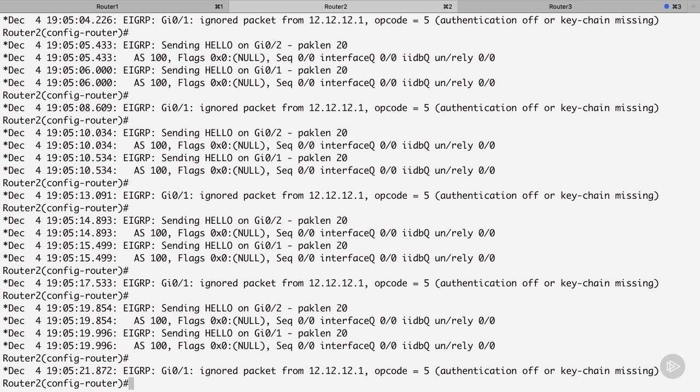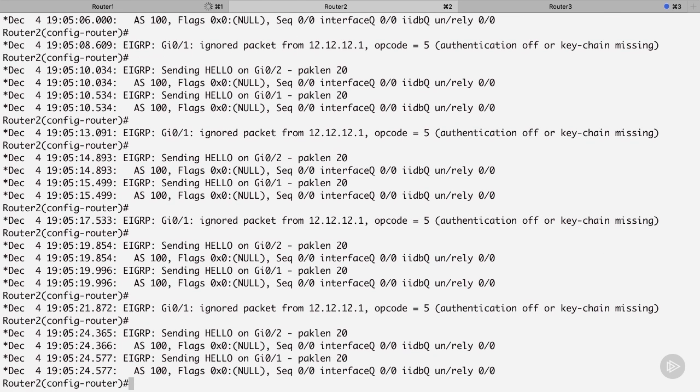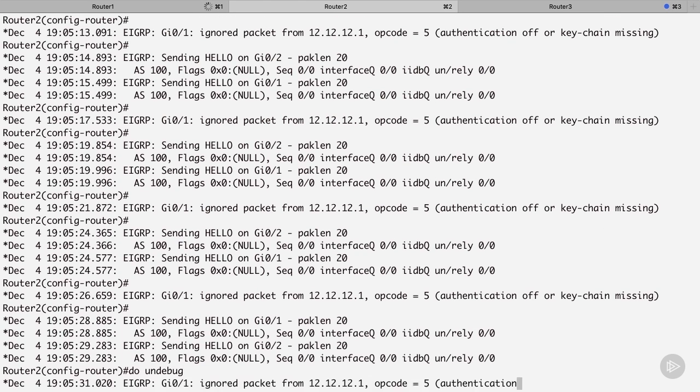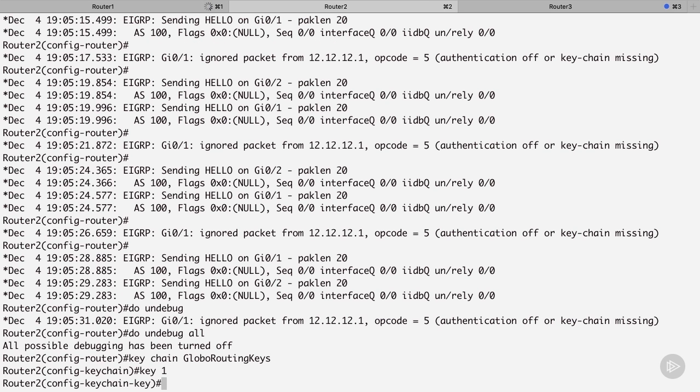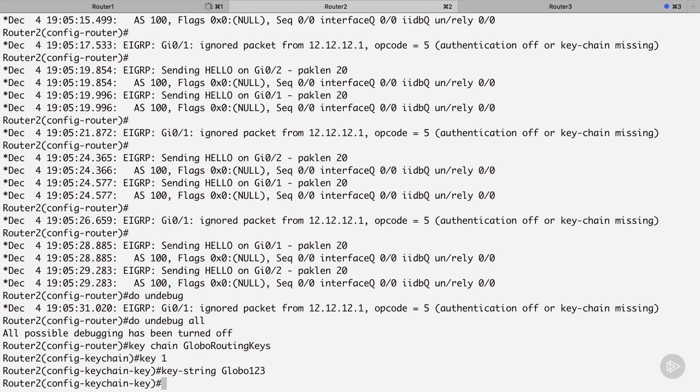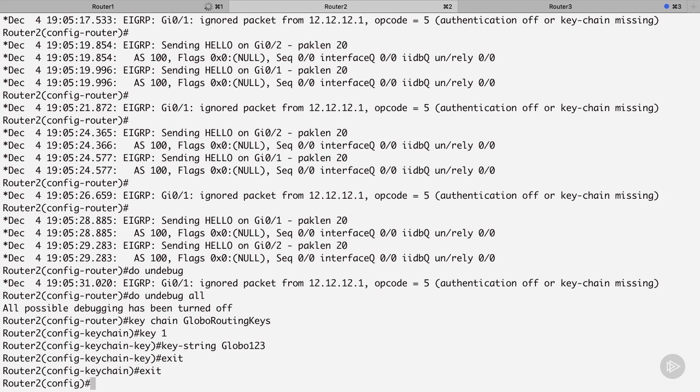So let's jump back over to R2 and fix that. First, I will turn off debugging by entering the command do undebug all, and then create the keychain and key. Again, the command to create the keychain is key chain followed by the name of global routing keys. Next, I will specify the first key number of 1, and finally configure a key string of Global123 with a capital G. And then I'll exit out of both key and keychain configuration mode.